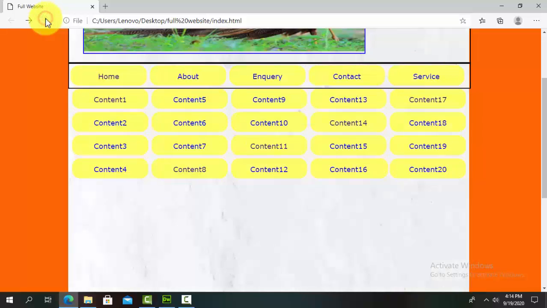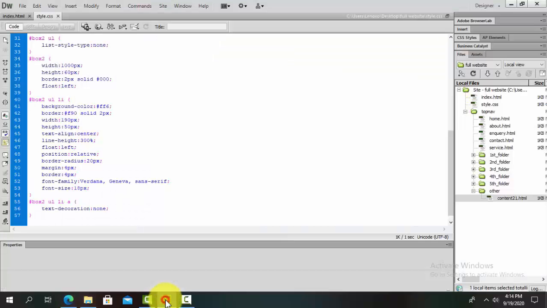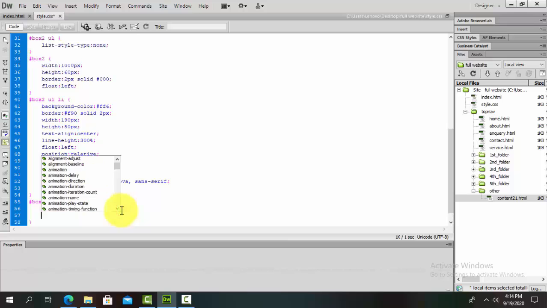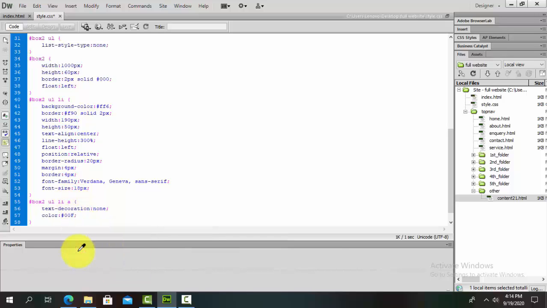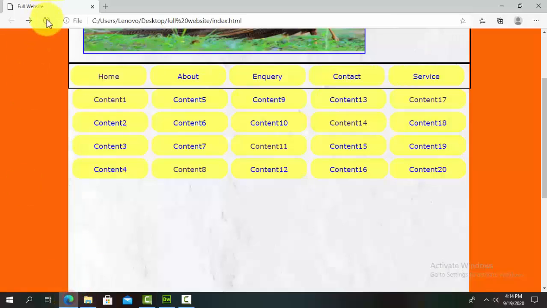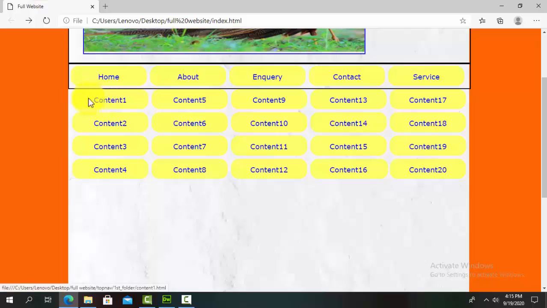Then we just set CSS for our a tag. The a tag is present in box 2. So I just write has box 2, then we select the ul tag, then the li tag, then we write the a tag. So inside the a tag we write the entire content. So again we go here and set the entire content basically. So I just refresh it, and you can see that this is the difference basically.